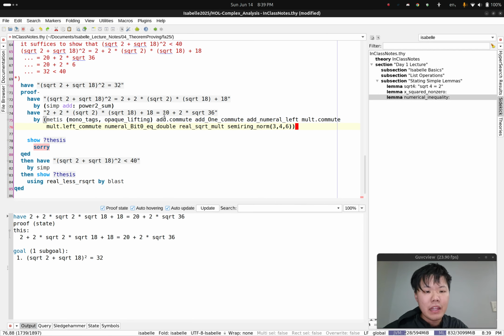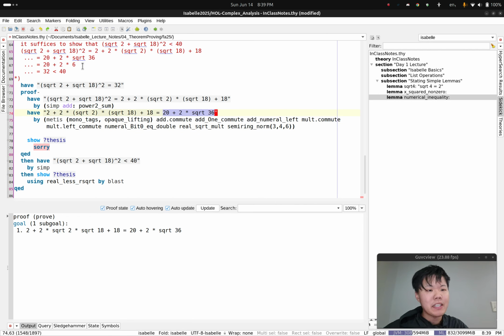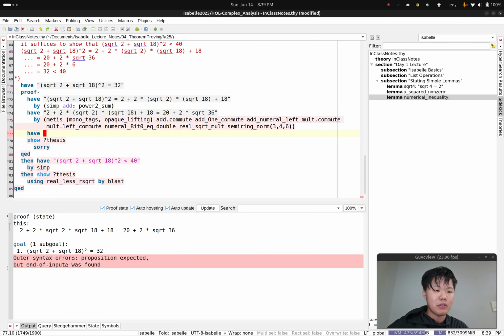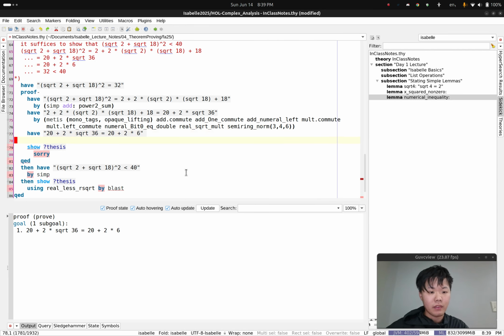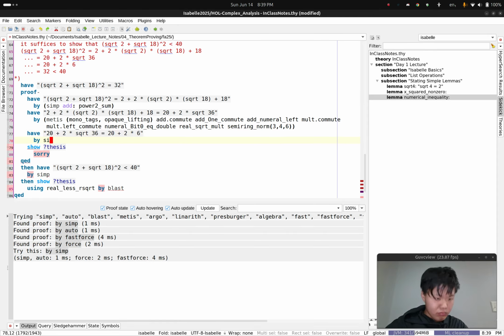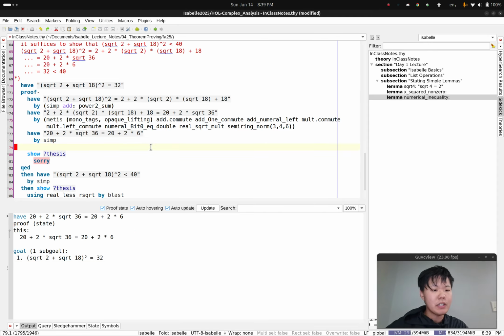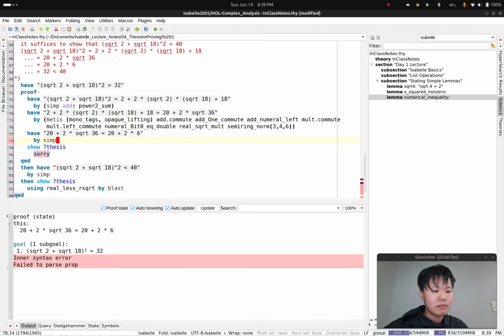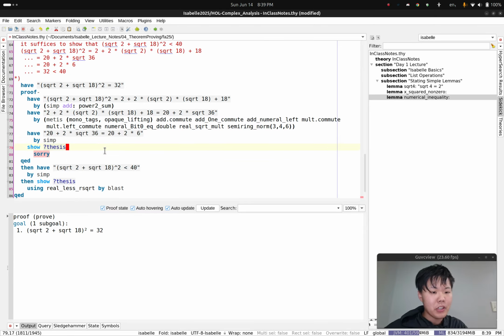Okay, cool. And then we wanted to say that this whole thing simplified, that square root of 36 simplified to 6, right? So I can do that. That this is equal to this, right? See if try0 does it. Simp is able to solve it. Very good. And then I want to show that this whole thing is equal to 32.